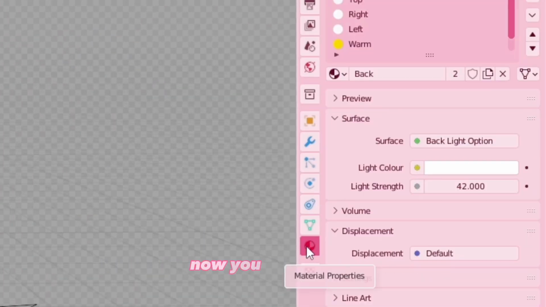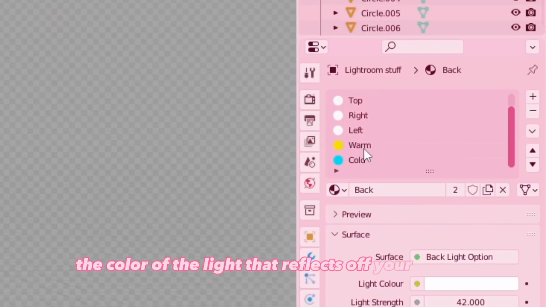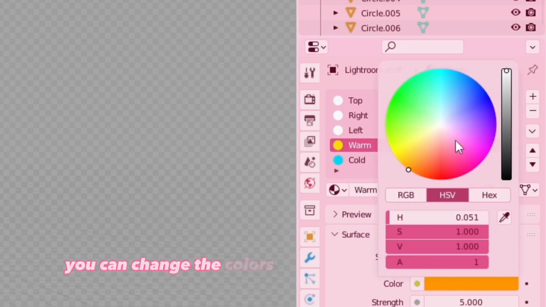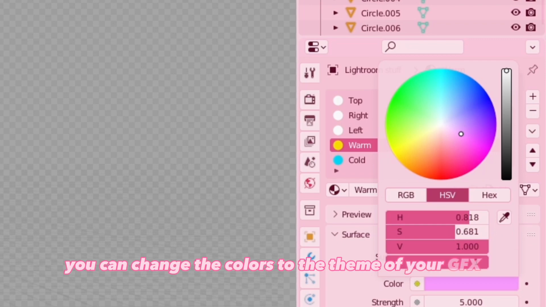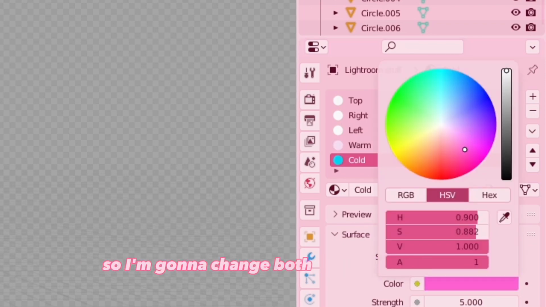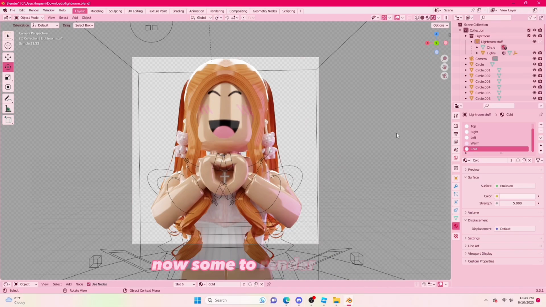Click on this line box that outlines your avatar and go back down to the red circle settings. Now you can change the color of the light that reflects off your avatar. I usually only change the warm and cold colors. You can change the colors to the theme of your GFX. For example, this GFX I'm making is going to be pink, so I'm going to change both of these to pink. Now it's time to render your GFX.